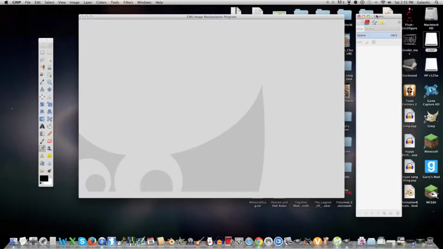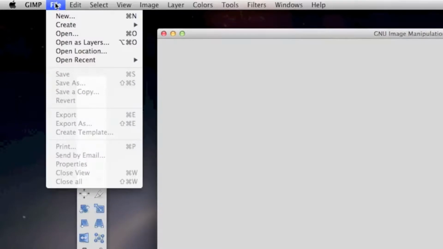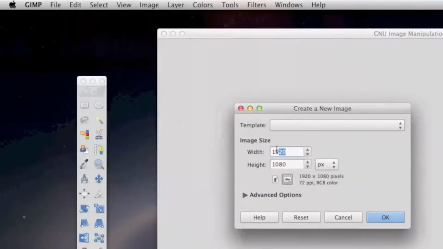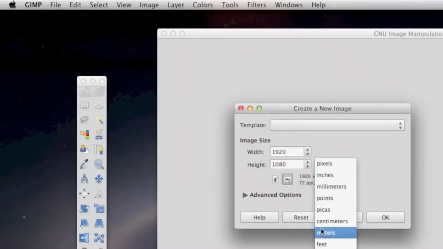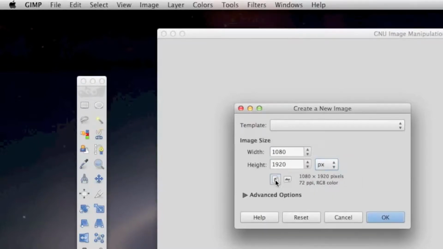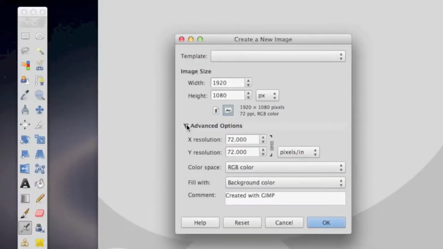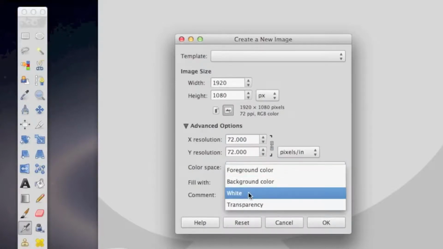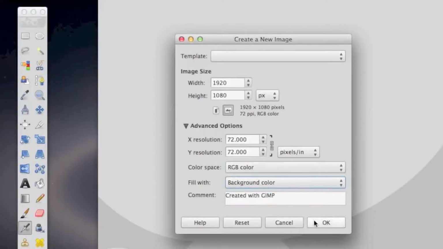In order to work on something in GIMP, we must go to File. We can either create a new file and select the pixel size. Generally, I work with 1920 by 1080 pixels because it's HD, but we can also create a file size based on inches, centimeters, etc. These two icons switch the file from portrait to landscape. Under Advanced Options, you can go into Color Space and work with colors, aka RGB color, or you can make a black and white picture, aka grayscale. You can also select Fill With and fill it with background color, transparency, etc., but we're not going to focus on that. Let's just click OK.